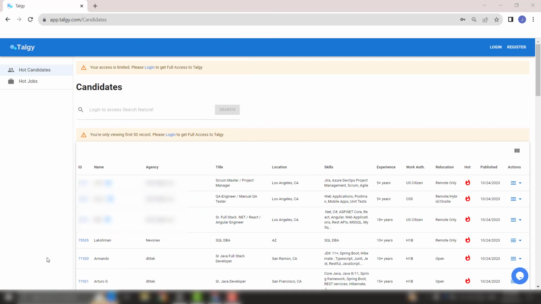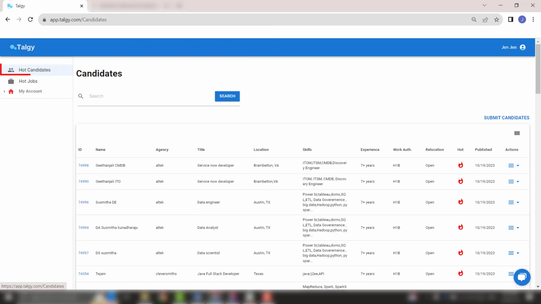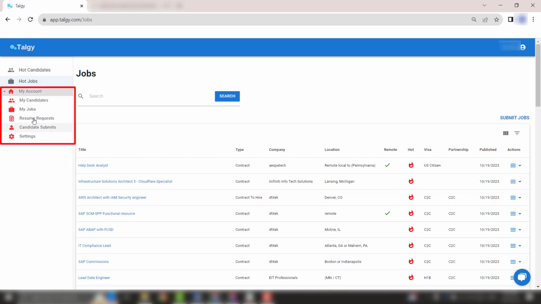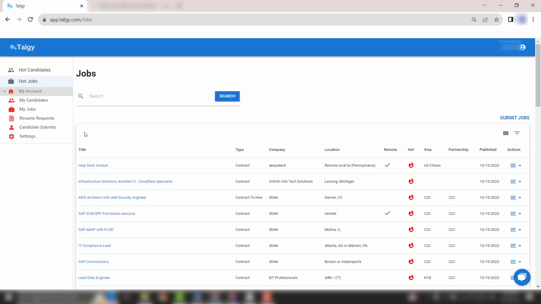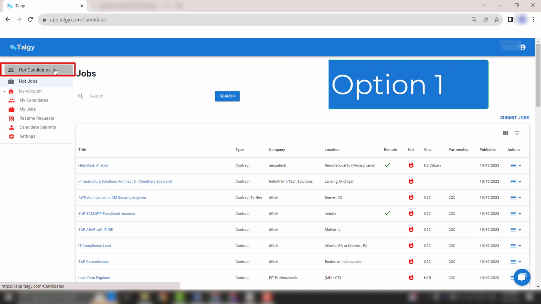Once logged in, you will see the menu on the left for hot candidates, hot jobs, and My Account drop-down menu. There are two ways to create and publish a candidate on Talgy. Today, I will show you both options. So once logged in, this is the screen you will see.